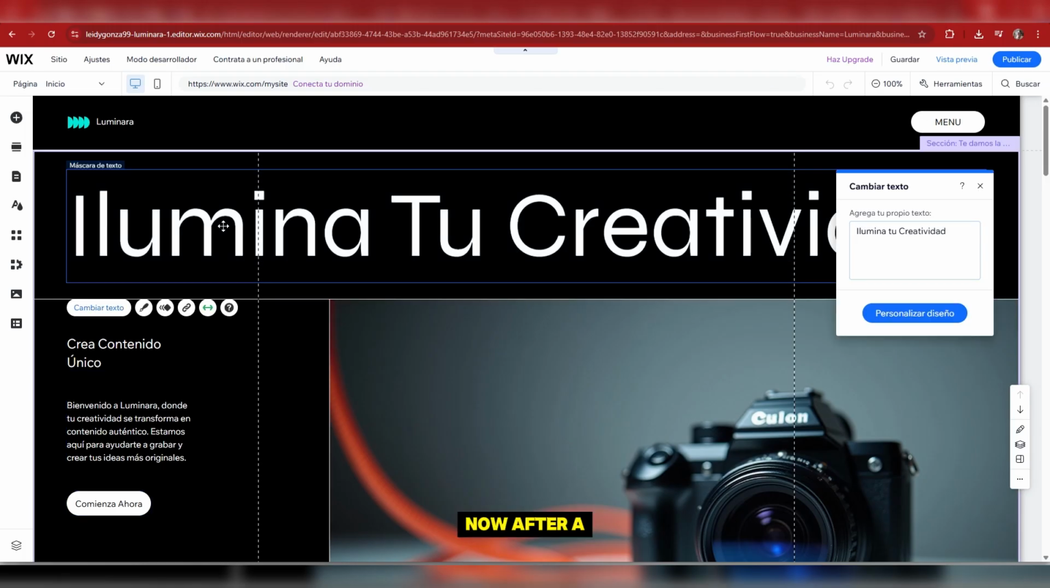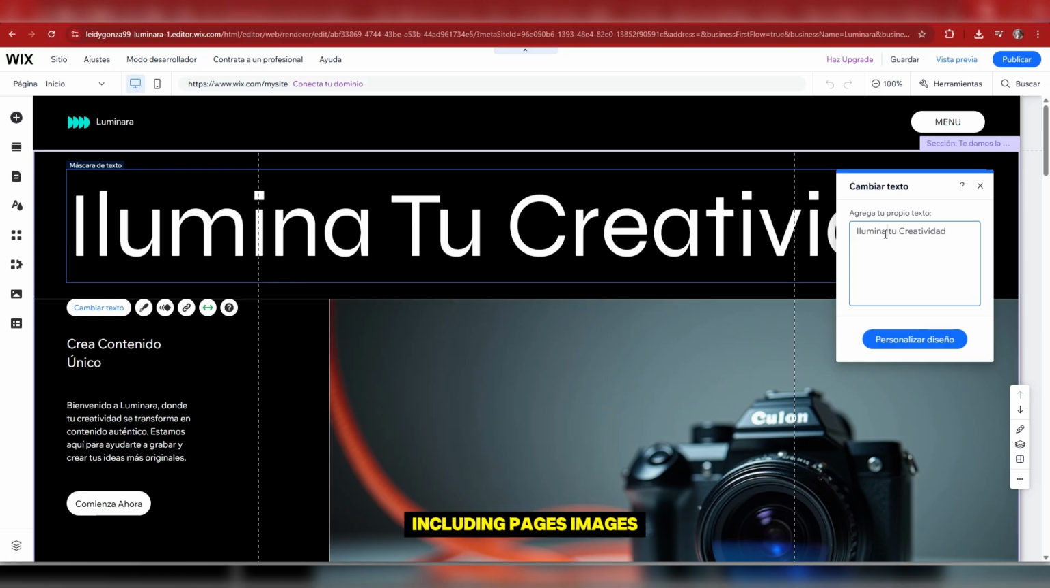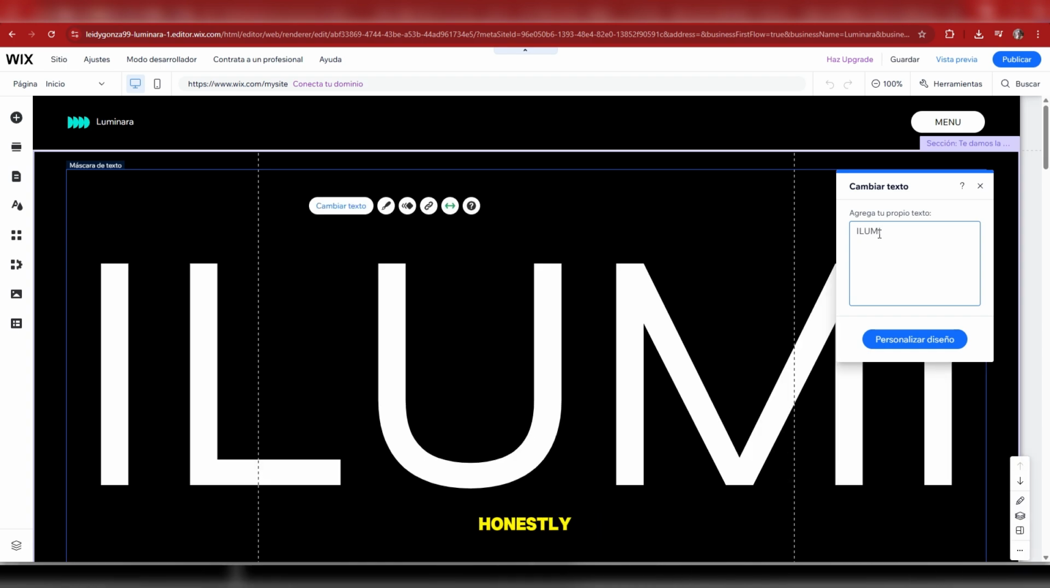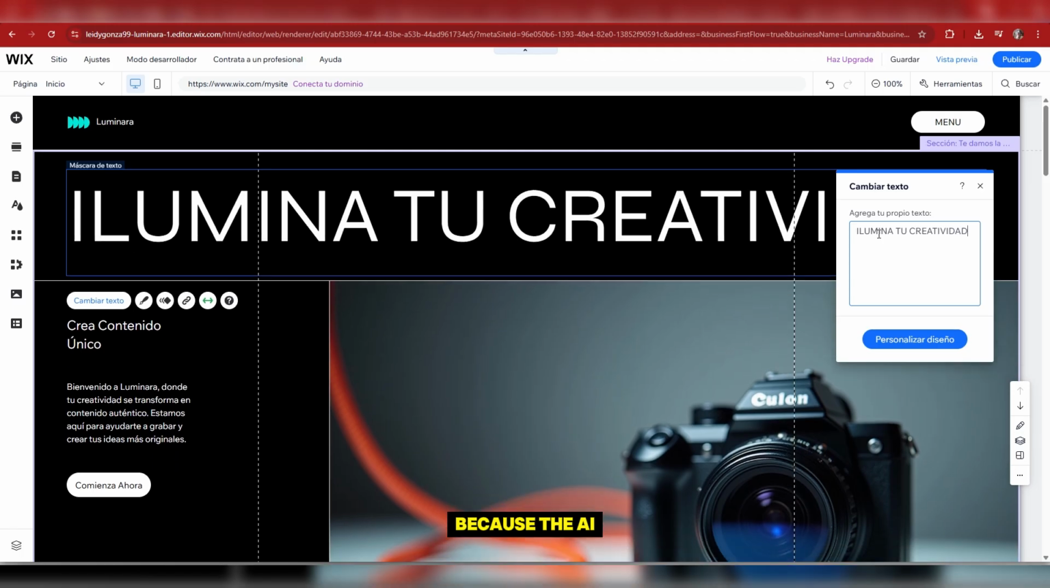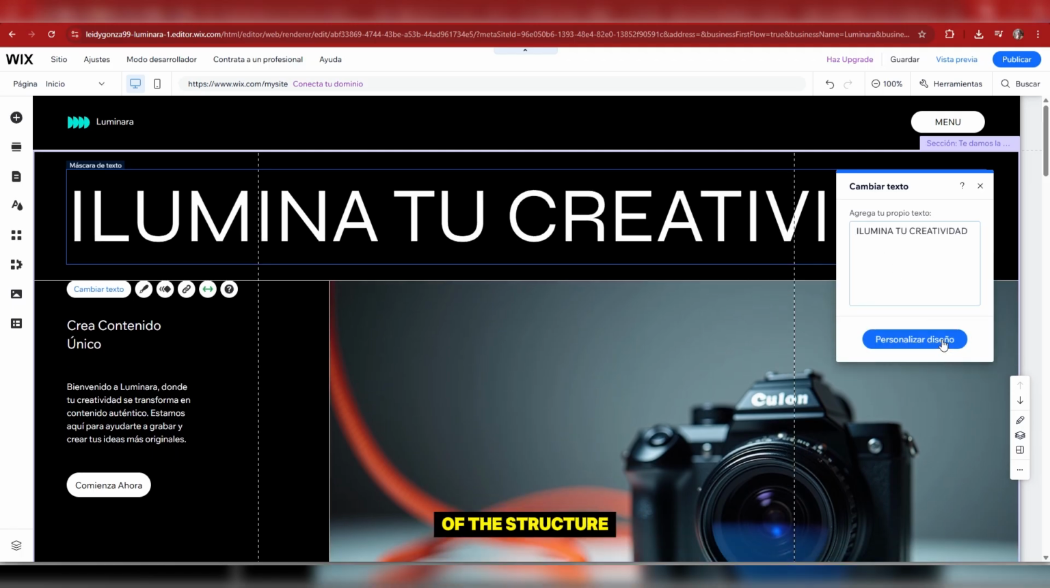Now, after a short moment, Wix generates a complete website draft, including pages, images, sections, buttons, menus, and layouts. And honestly, this surprises a lot of beginners because the AI already creates most of the structure for you.